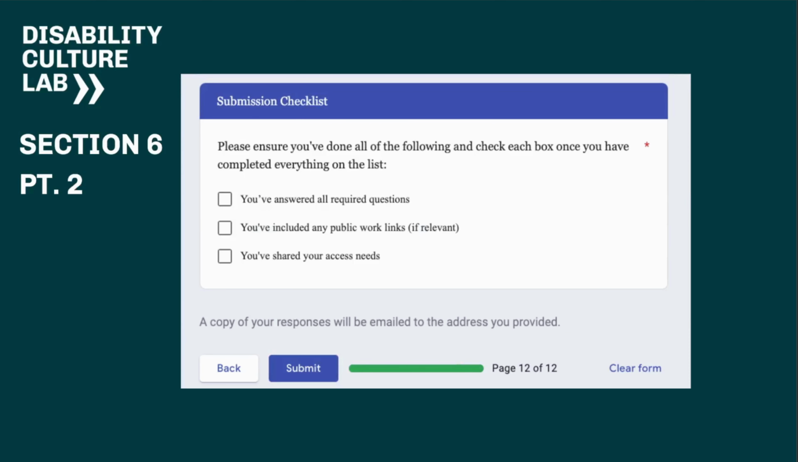The last section is a submission checklist and asks you to confirm that you have done all of the following: answered all questions, included any public work links if relevant, and shared any and all of your access needs. Please check each box once you have completed everything on the list.